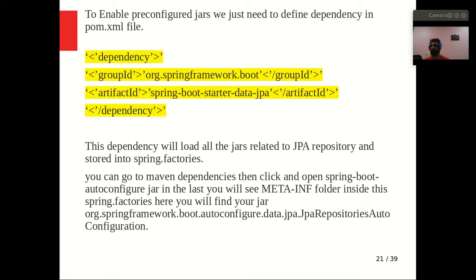To enable the pre-configured jar, we need to define the dependencies in the pom.xml, right? If we are using Maven, then inside the pom.xml we define the dependencies or components which we are going to use in our Spring Boot application. Let's say I want to use Spring Data JPA. For that, I need to add these dependencies in my pom.xml, right?